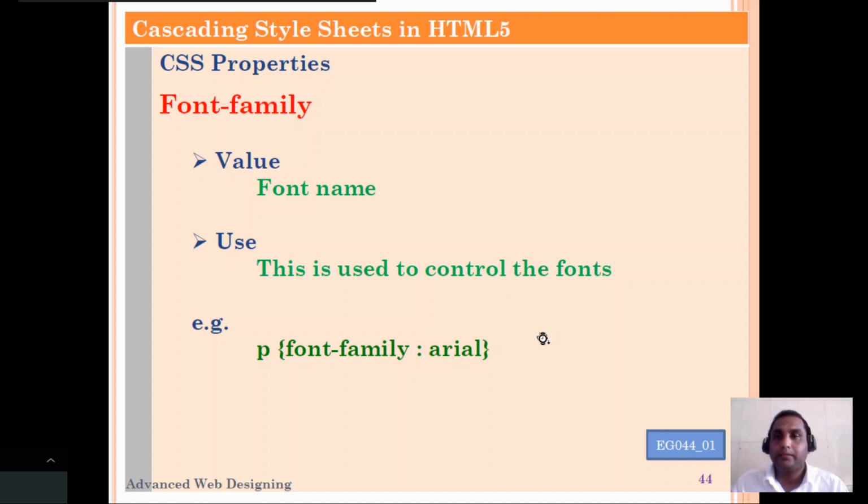Font family. CSS property, font-family. Here we specify the font name, so that the text will appear in a particular font. This is used to control the fonts. Example over here, I have used Arial font for P element.